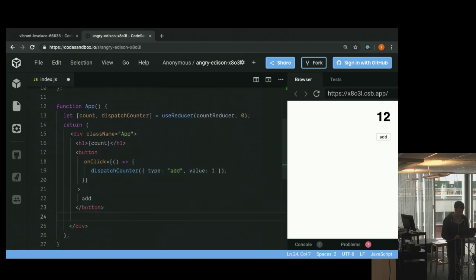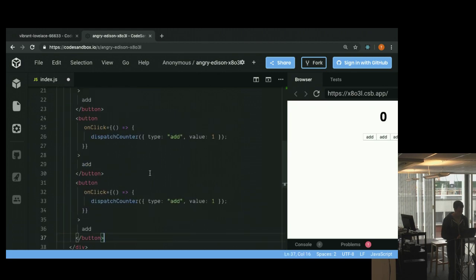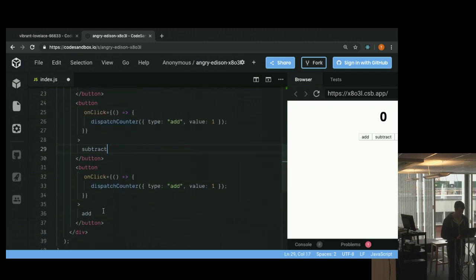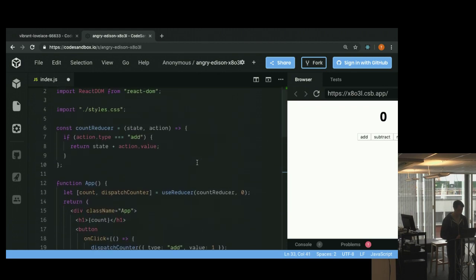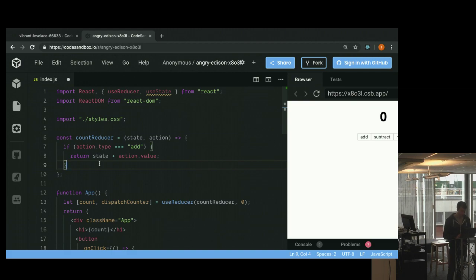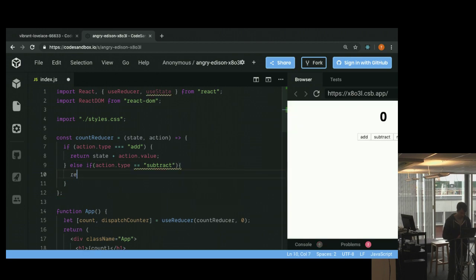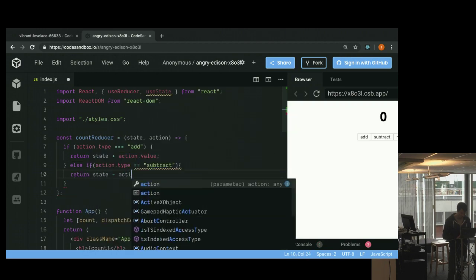But what we can do is duplicate this button, and maybe we add a subtract button. We add a reset button, and we change our types in our dispatcher, in our action, reset. And then further up in our reducer, we can now add a couple other cases. Else if action.type equals subtract, we want to return state minus the value.